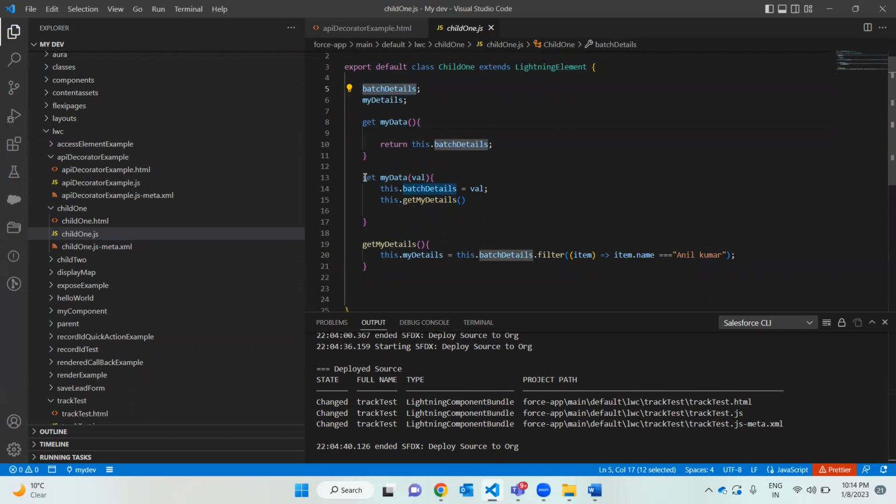And what is this setter doing? It is assigning whatever value is coming in this property, it will assign the value in this property. this.batchDetails equal to val. And I want to pass the value from the parent.